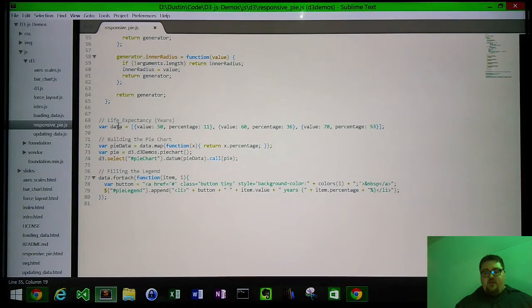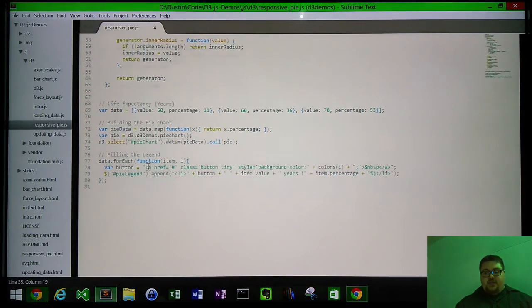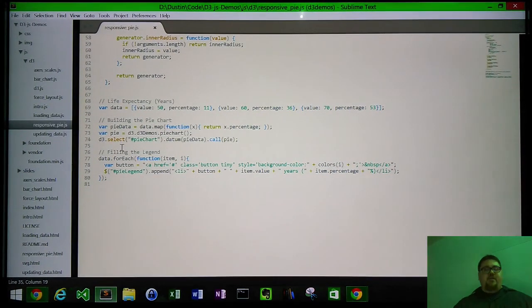To create that, we create our data set, and we set up our generator to build our chart. And then after we build our chart, we build the legend based on the data, just using some standard HTML elements. Any questions about that?